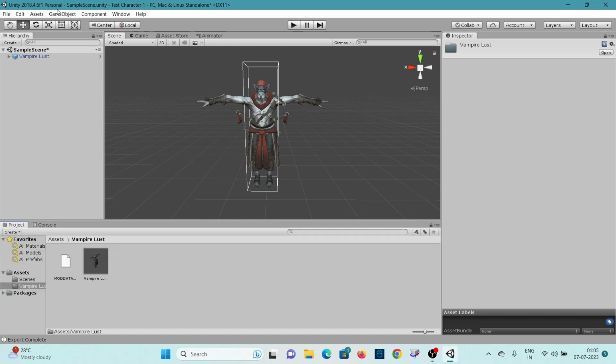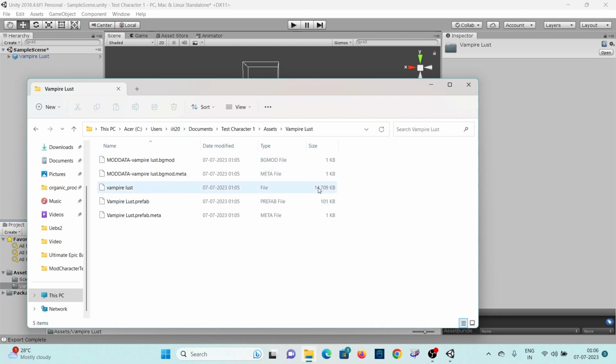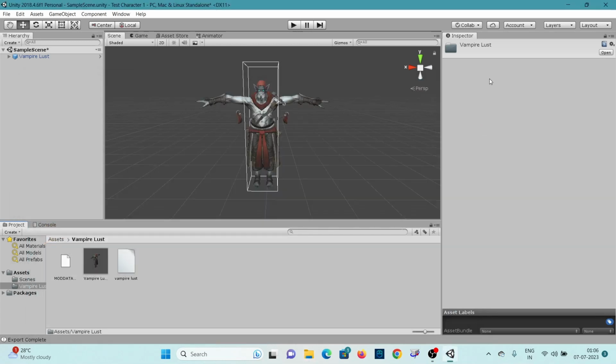Let's move to our asset part, show in Explorer. Going to the Vampire Lust folder, you can clearly see the character file component is there and the mod data component is there, which is required to add the file into UEBS2. Let's select these two files and just copy them. So our character is transported into UEBS2.